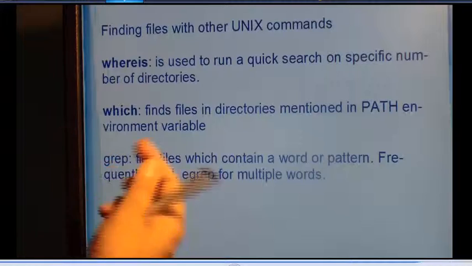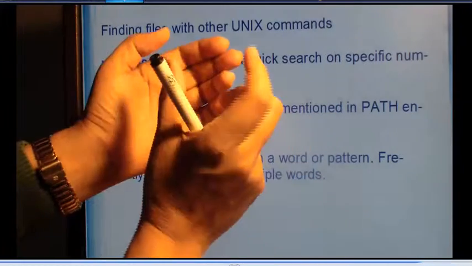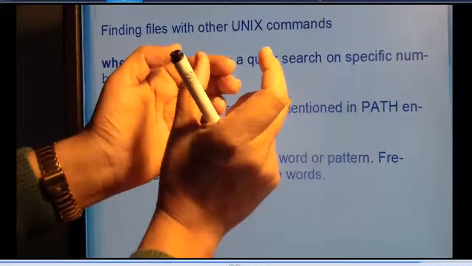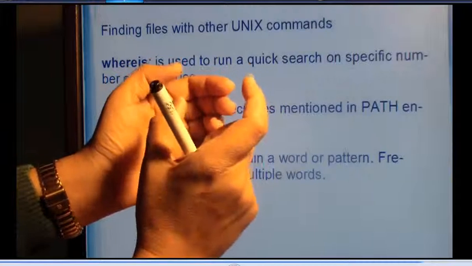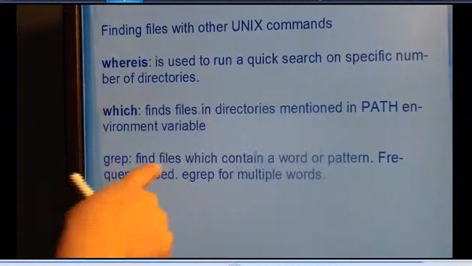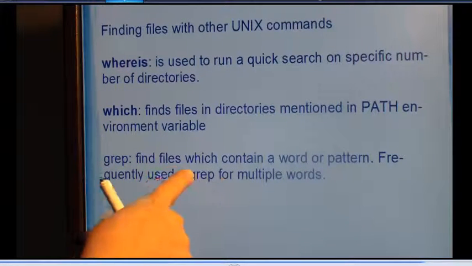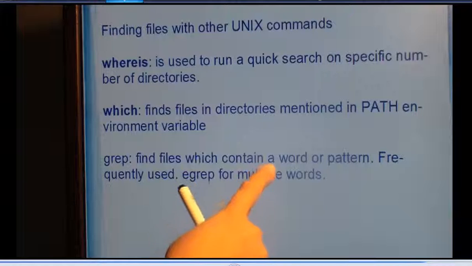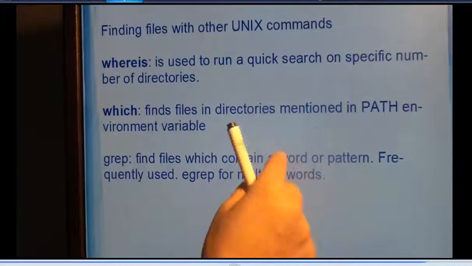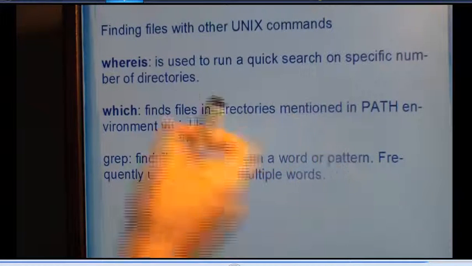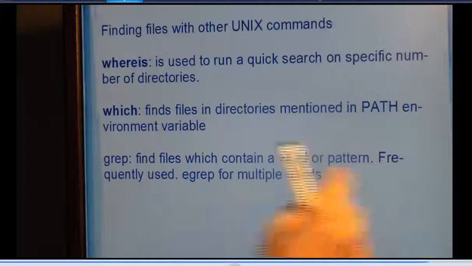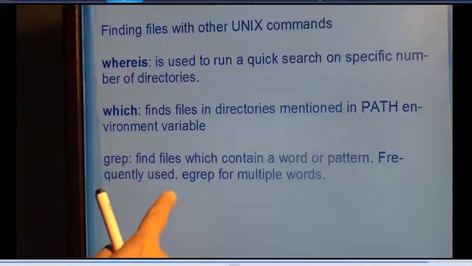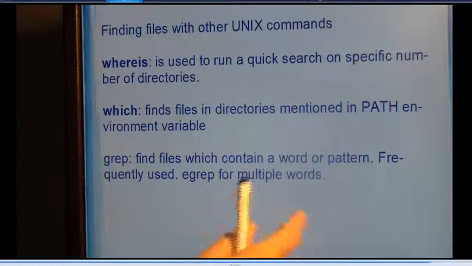Grep is extracting some string from the file, okay. So find files which contain a word or pattern, yeah, word or pattern or string or whatever. So frequently used, okay. Egrep for multiple words.